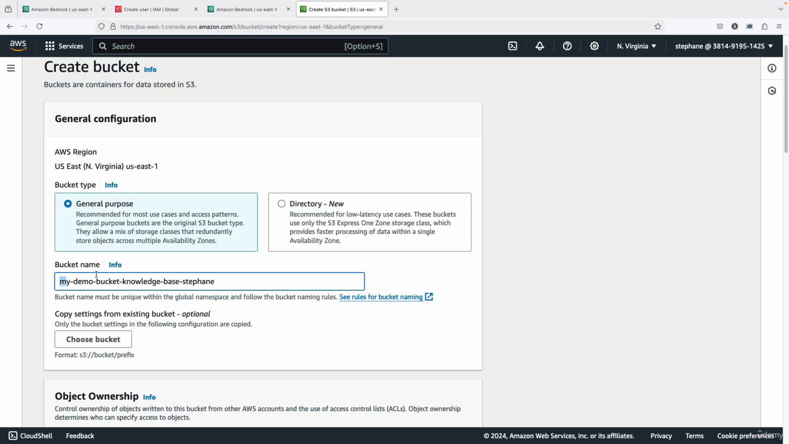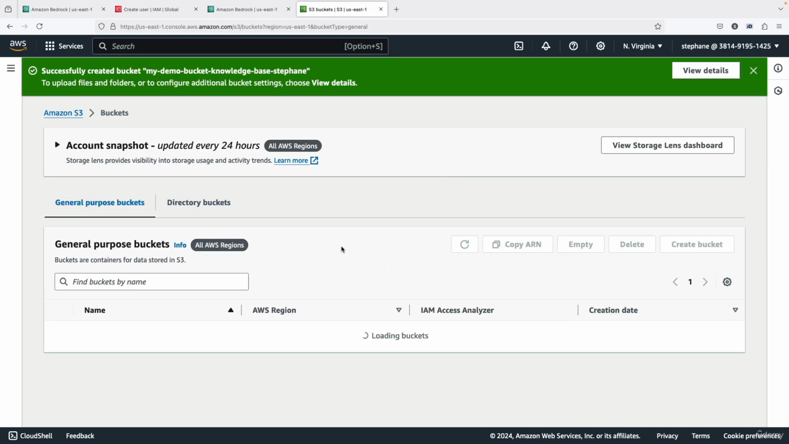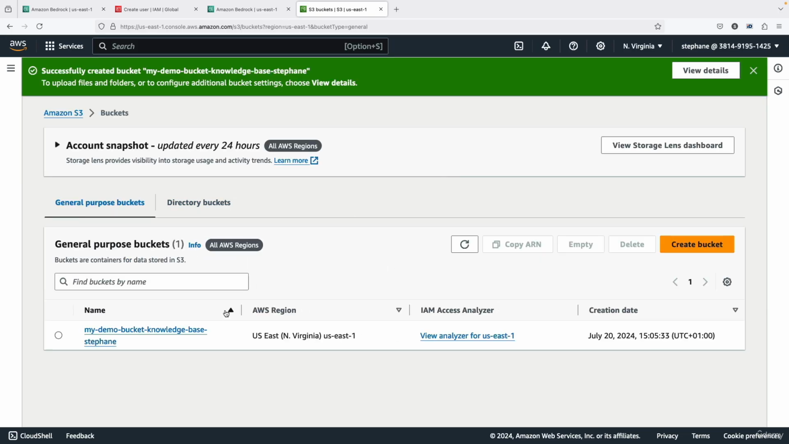So if you copy this entire bucket name, it's not going to work because I have created this bucket myself. So choose a name that is going to be unique to you. Then you scroll all the way down. We don't need any of these options, and we create this bucket. So now my bucket is created, and I'm going to just click on it.